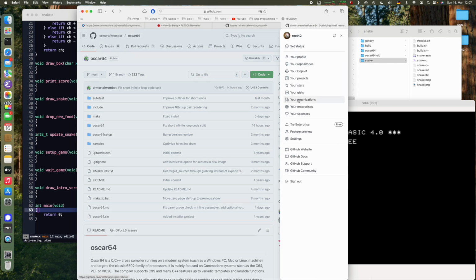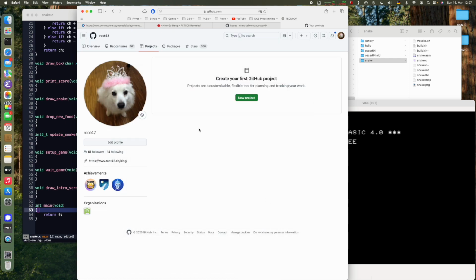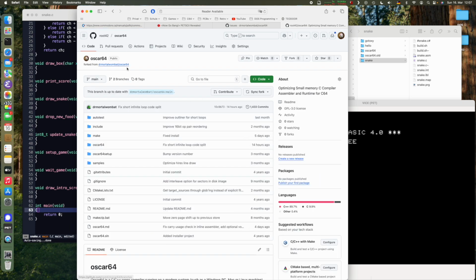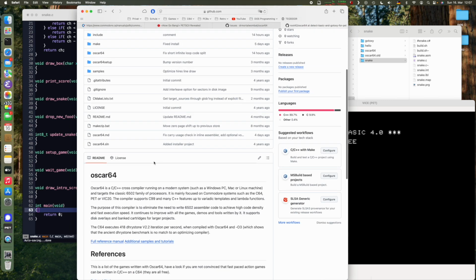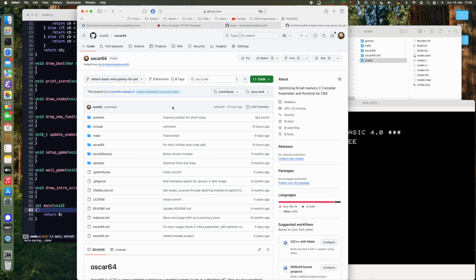Let's see, where are my repositories? Your projects. Oh my goodness. Oh, here, repositories, and there's a fork, Oscar 64, and I have a special branch at the moment. In the future, hopefully, something like this will be merged, called Detect Basic and Go-to-XY for PET. It's only the fix for the Go-to-XY part anymore, which lets us place the text cursor anywhere on the screen to do printf as we like. Otherwise, that won't be possible.